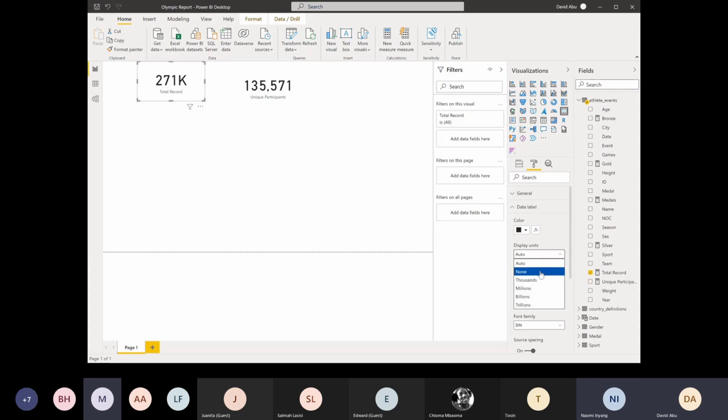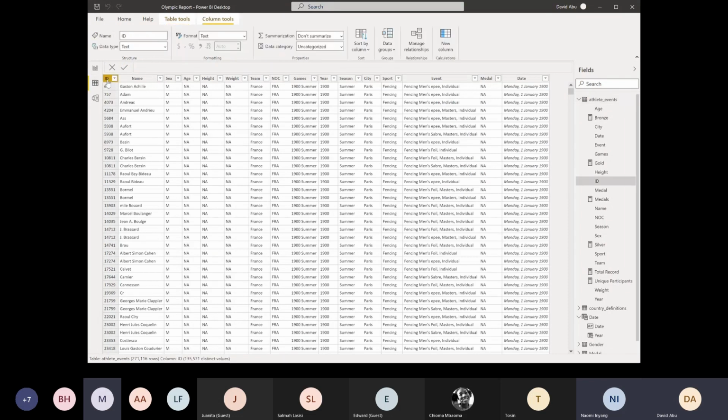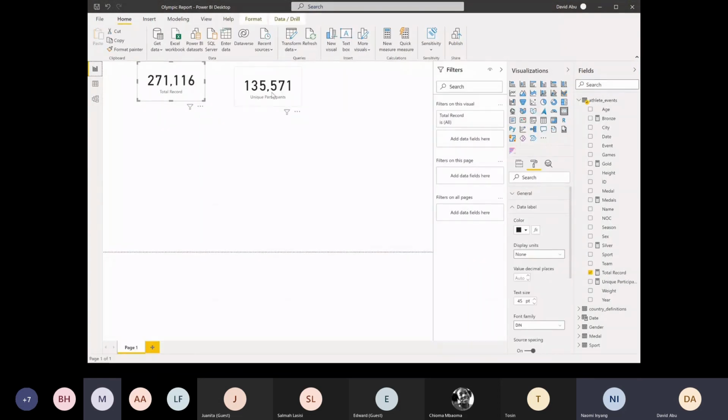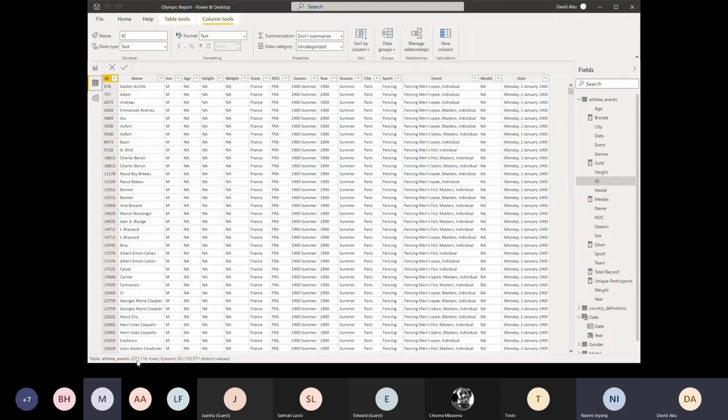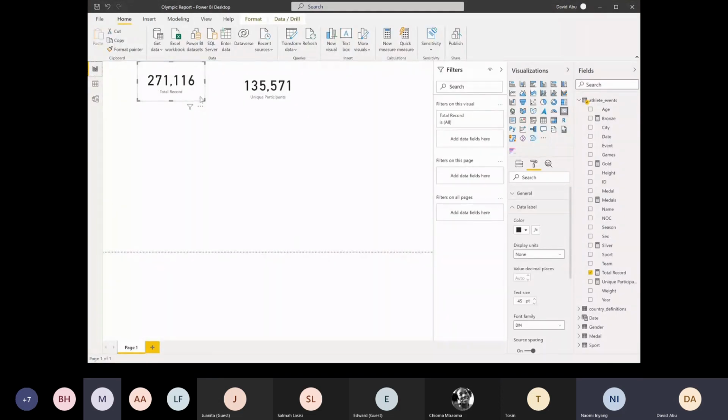This one too, we can also say none, then we click this. So how do we know that we're sure? If I go to the ID, look down a little bit. Can you see it? You can see 135,571. So we have to look at it and be sure. And 271,116. So you have to be sure. 271,116 means that we are correct. The total record and the unique are actually correct.